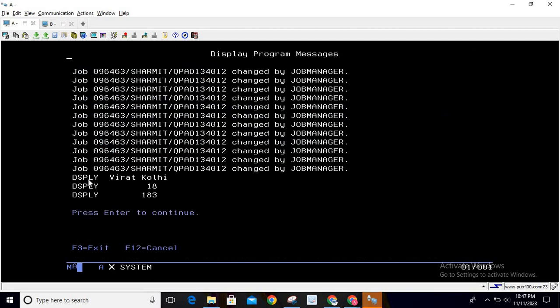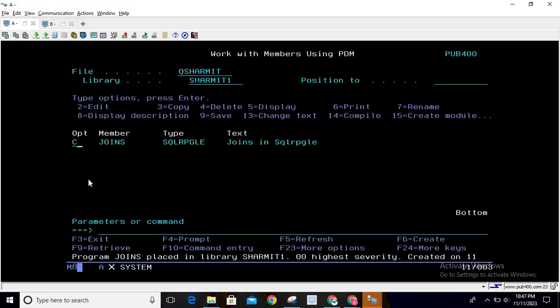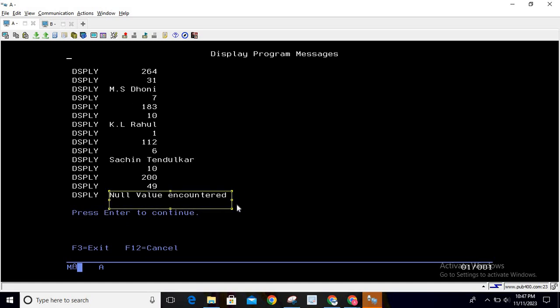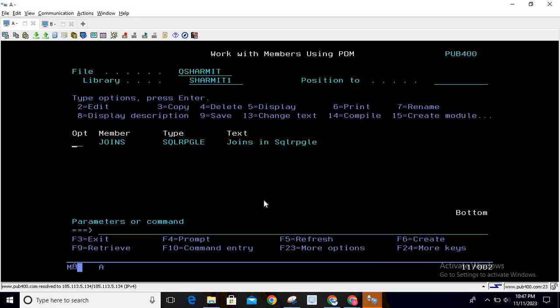You can see this is the record for the first player, this is the record for the second player, similarly for the third player, fourth player, and fifth player. After the fifth player, it prints one message, null value encountered. It means the last two records have null data. As per your requirement, you can customize your program. You can print only the name or anything which you want to print, but for now I just print this message, null value encountered.